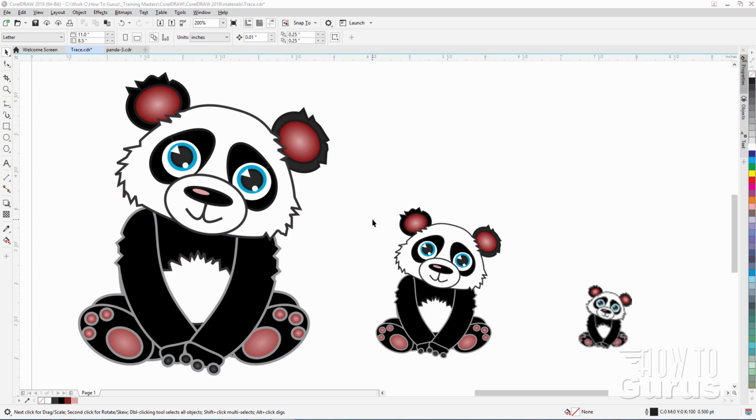Hi, I'm George Pearson, and in this CorelDRAW video, we'll be tracing this image to convert it from a bitmap image into a vector graphic. These are just three different sizes and resolutions of this same image.